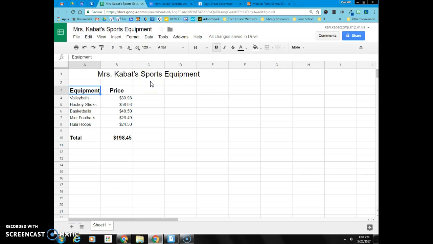So today what you're going to be doing is we need to add a chart to our spreadsheet. So the first thing we're going to do is we need to highlight all of the information that's important to our spreadsheet. So we're going to include our headings and all of the items that you chose and their prices, but we are not going to include the total or the total cost.